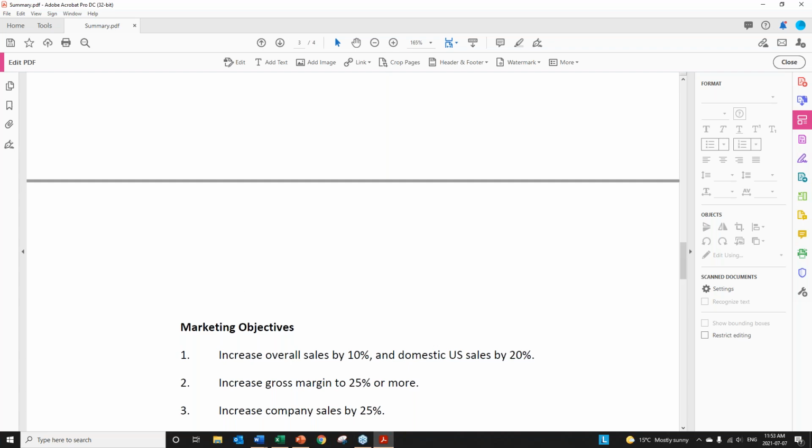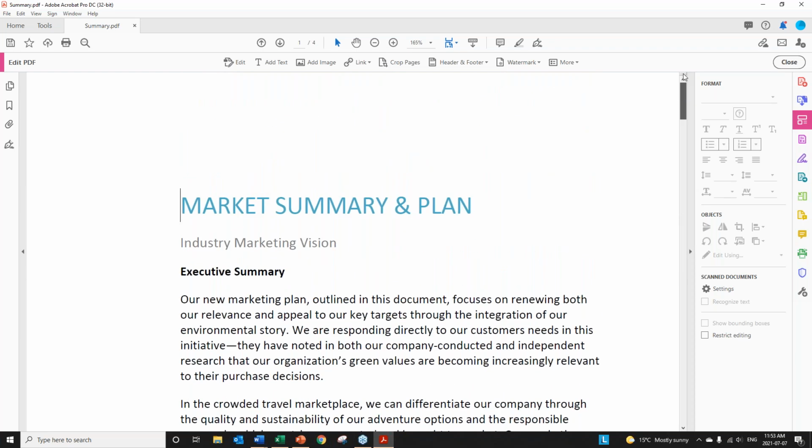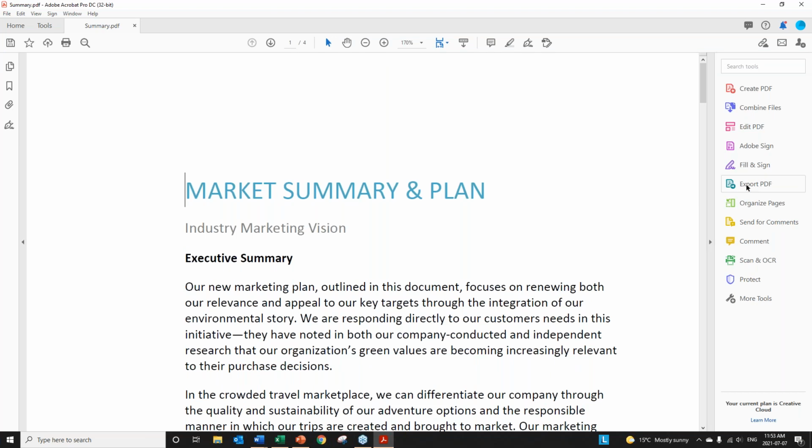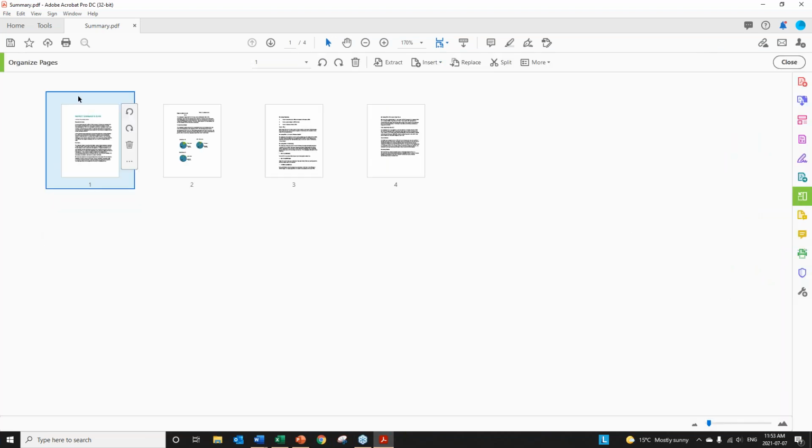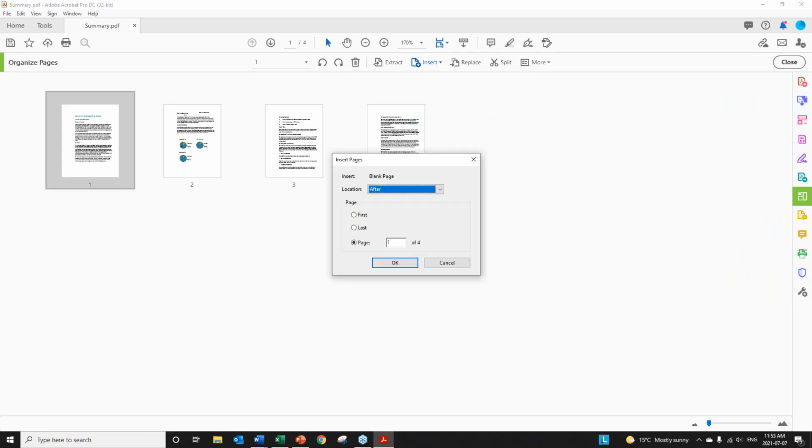Now, if you want to create links, one purpose you might want to use for a link is if you wanted to create a table of contents. So I'm going to add a page here. I'm going to close from the edit for a moment, and I'm going to go to organize pages. And I have the first page of this document selected. I'm going to click here on insert, and I'm going to choose blank page.